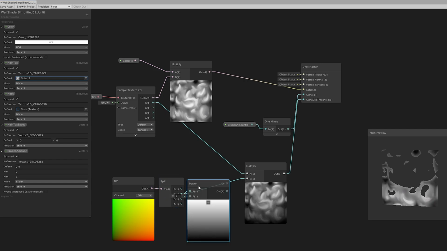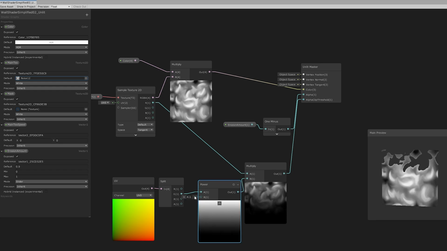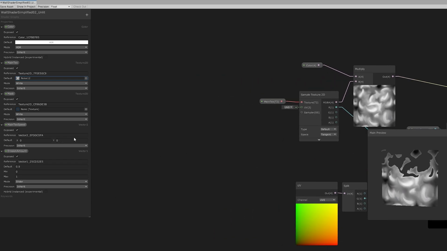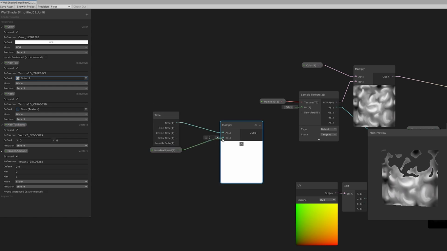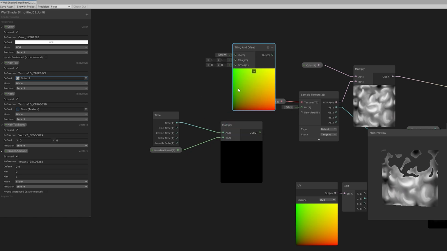And yeah, you can control the amount you want to erode by simply using a power node. And as you can see, now you have control over the erosion height. Last thing you need for this very simplified wall shader is the main texture speed and the time node. Multiply them both together and connect this to a tiling and offset node.